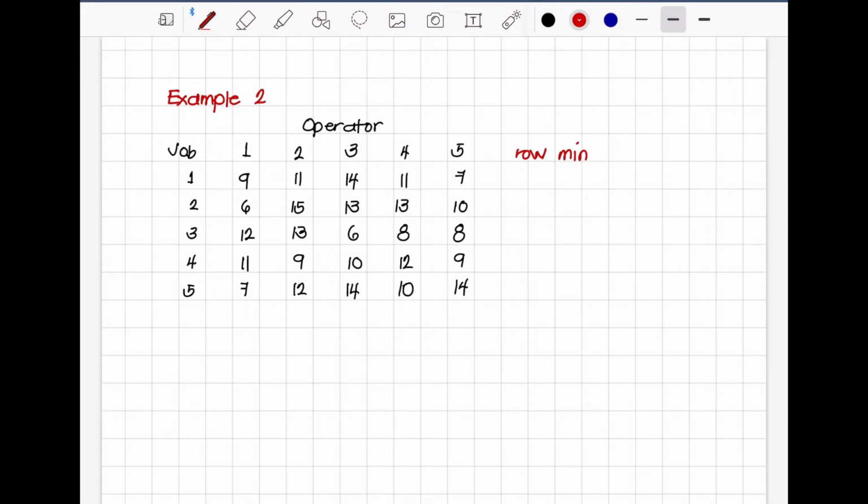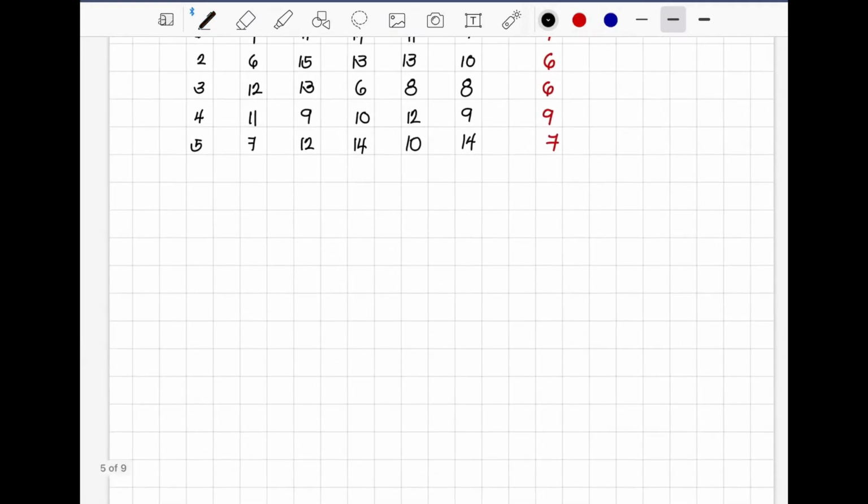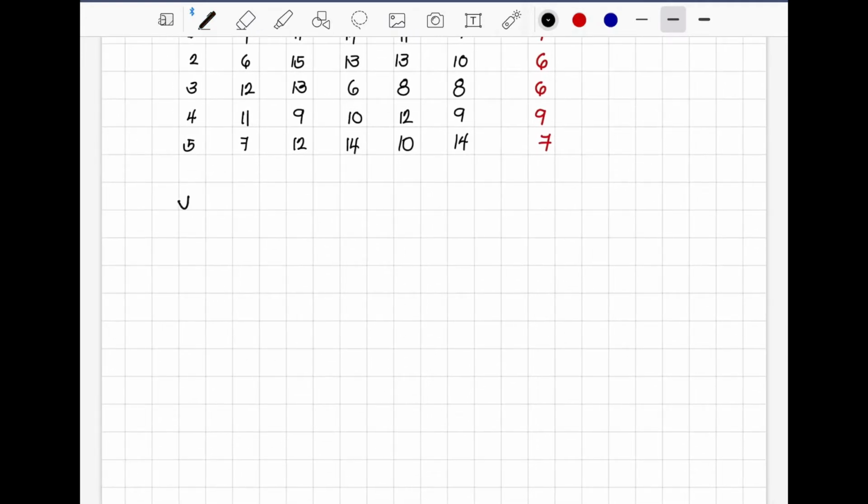So, row minimum, so we have 7, we have 6, we have 6, and then sa 4th row, we have 9, and then sa 5th row, we have 7. Okay? So, rewrite again the jobs. So, job 1 to 5, and then yung ating mga operators.